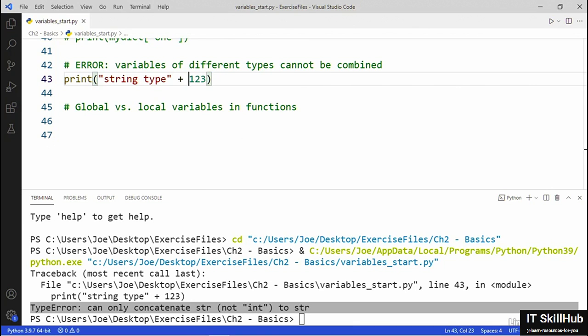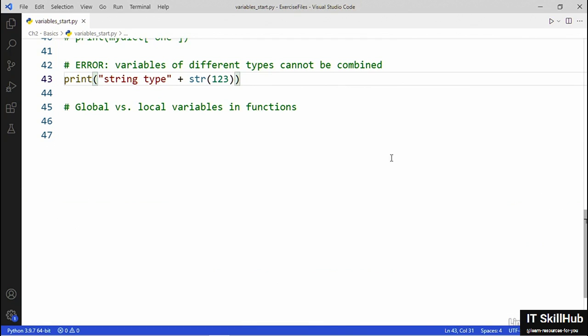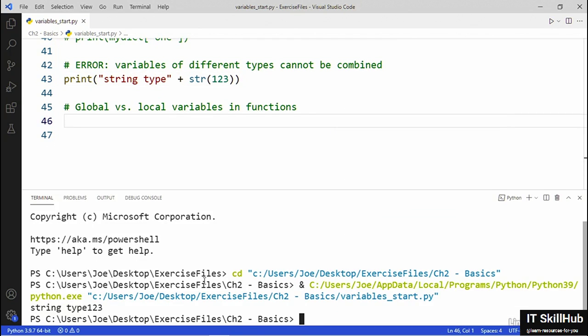So let's make an adjustment. I'm going to use the str function to convert the number into a string. So what I'm doing here is using this built-in function in Python called str. And that's going to convert this integer into a string. So that way I'll have a string plus another string, and that works just fine. So let's go ahead and save. And close that terminal and run this again. And now you can see that that works just fine. It's printing out string type 123, just as we would expect.